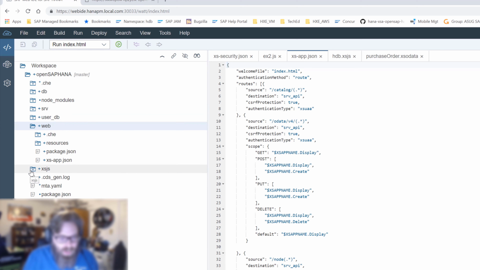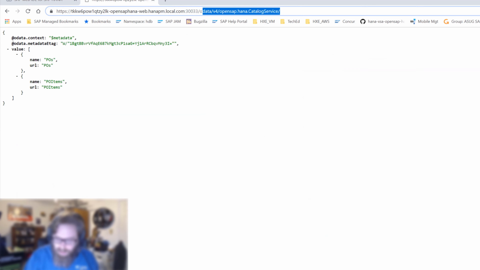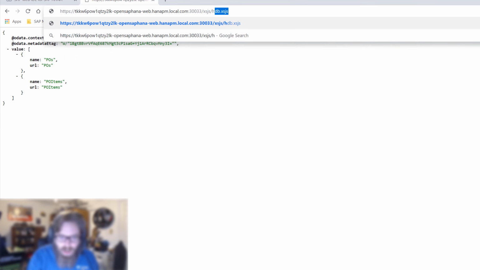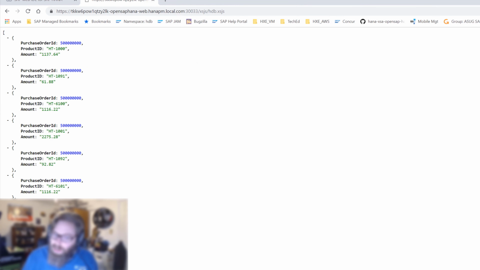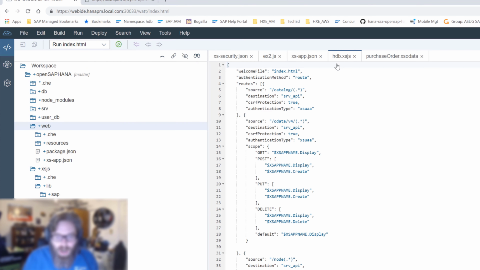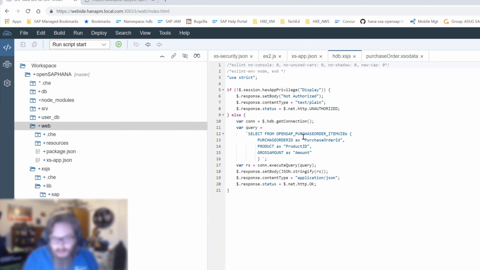Well, let's work backwards in the order that I showed them to you here. We looked at this HTTP XSJS, so let's test that one next. Let's just come here and say XSJS, HTTP XSJS. Now I no longer get the forbidden message. I have the scope that it's checking for, so I pass this check. So now it's doing the query and returning the data.